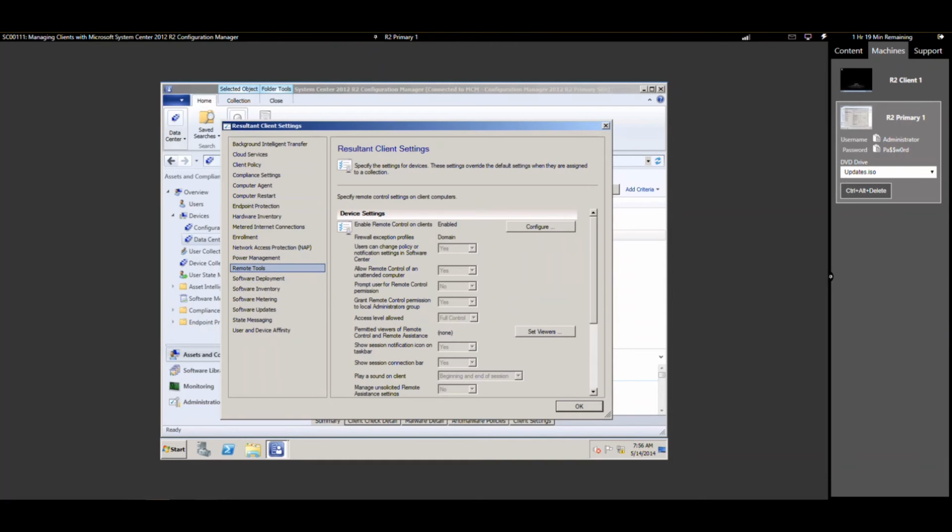In the navigation pane, click Remote Tools. The resultant client setting dialog box appears displaying the final client setting for remote tools that will be applied to the client computer. Notice that remote control is enabled. However, the user can change settings and is not required to provide permission for the remote control session, as is set in the default client settings.